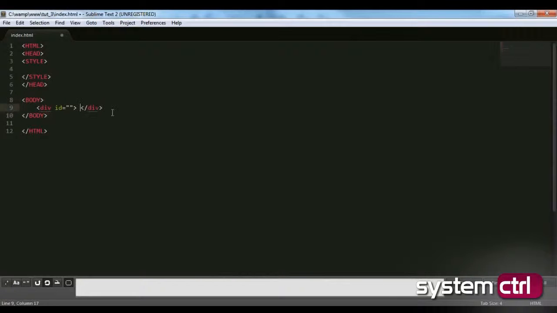So in between the div, this is the actual element which is being moved around or styled, if you will. So let's say we put system control in here. The system control would be controlled by the div, if that makes sense. So this div ID would control this. Whatever's in between these tags is controlled by this ID.